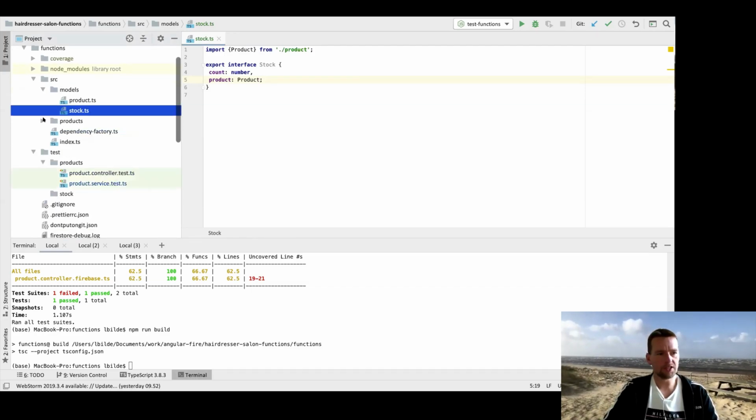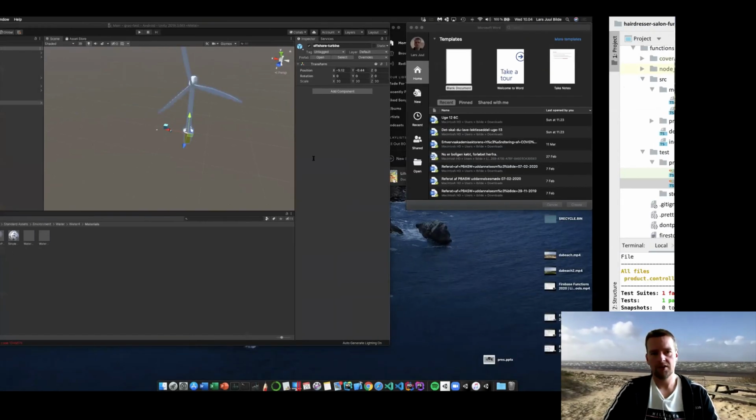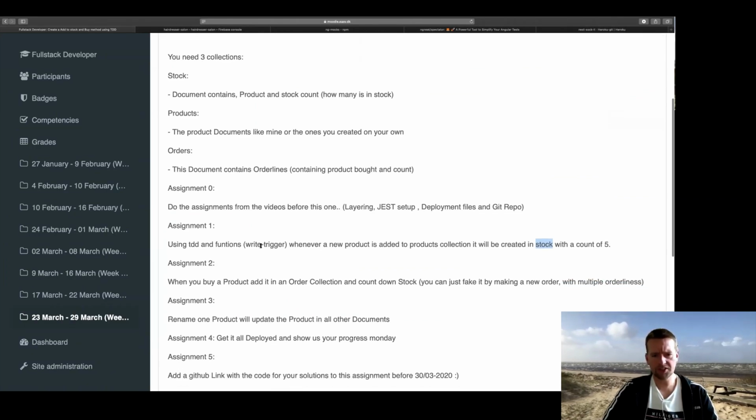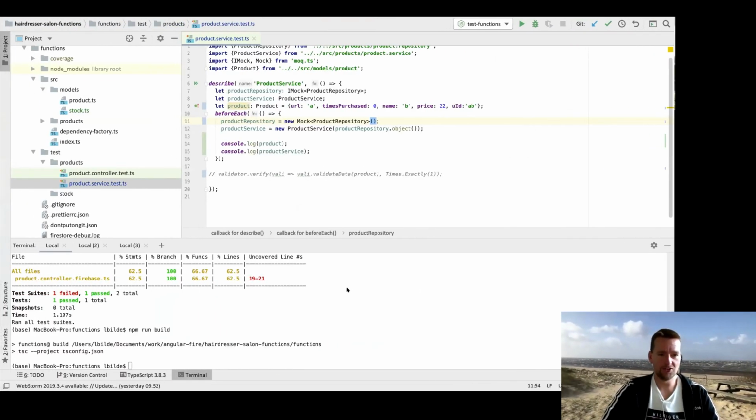So let's get started. First of all, what do I want? Well, it seems that whenever I create a new product, I want to create a stock. According to this, when I create a new product, I want to create a new stock with a count of 5 in that product. And again, I just picked a number right here just for the fun of it. You can pick any number there if you want to add 0 instead or 1. It's up to you how much you feel should be in stock from the beginning.